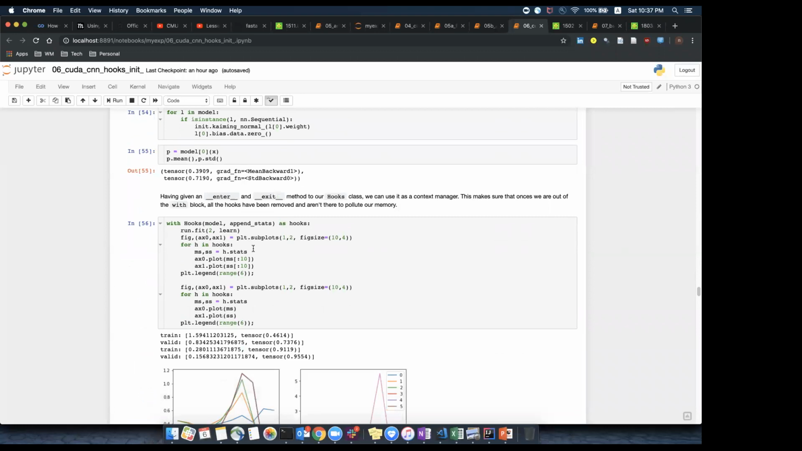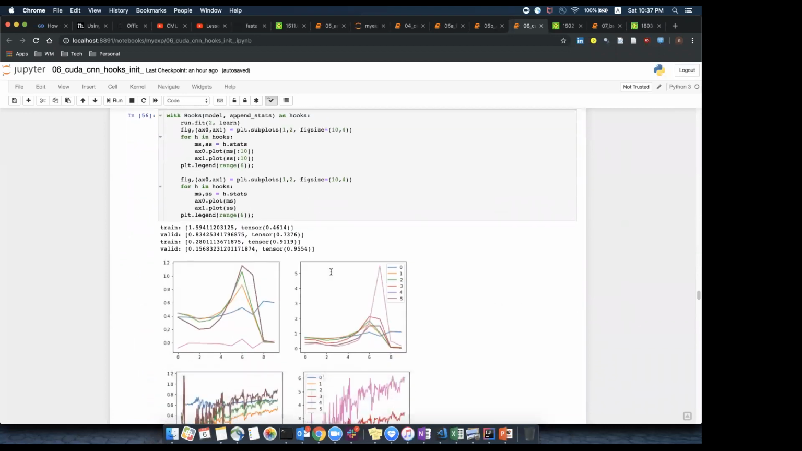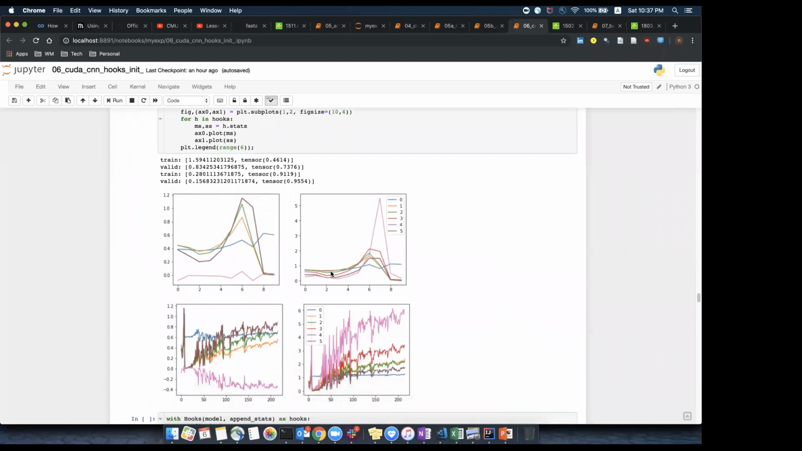And it's very nice because you don't have to remember whether you have removed your hook or not. So it's better to use with, and we can do that using enter and exit. Again, we're getting the same thing.